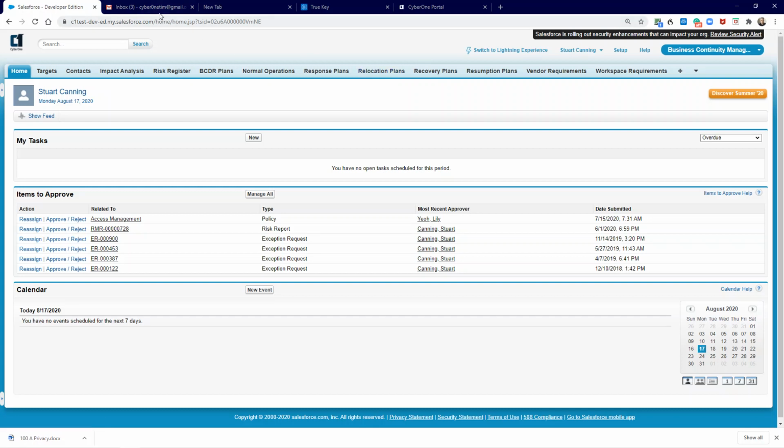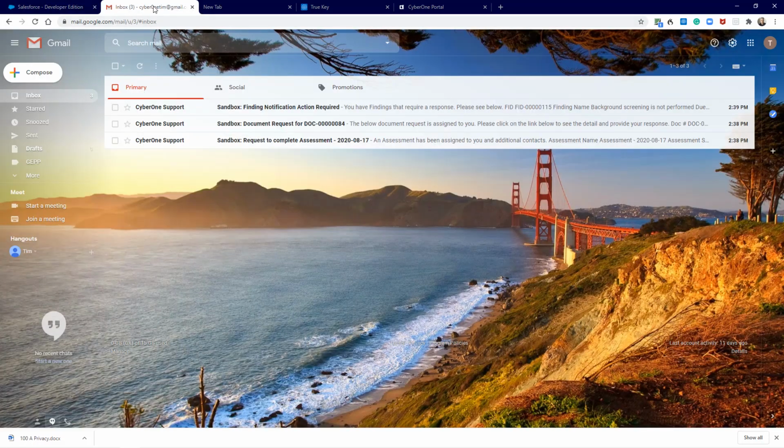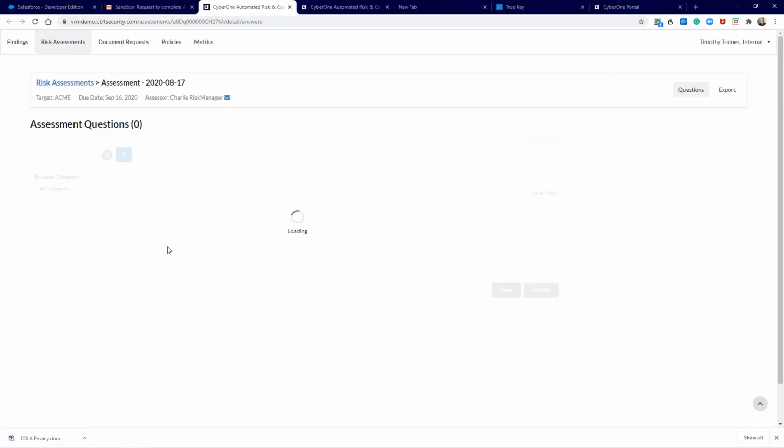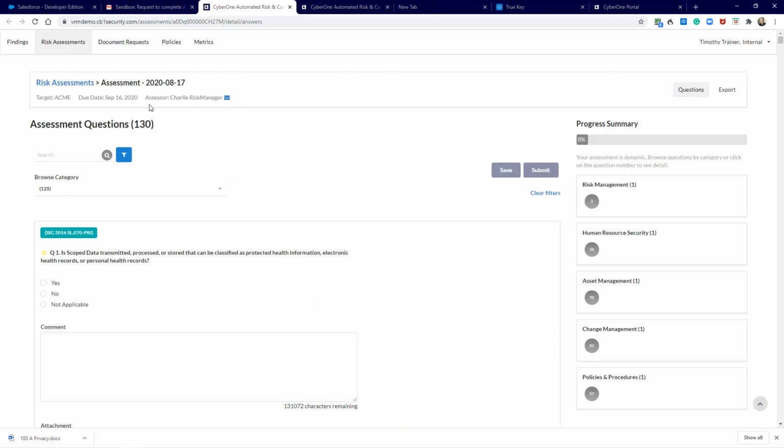So let's quickly go to the backside then. When notifications are sent out, they look like this. So they click on this link and it will take them to a portal where they will complete the workflow that they're being requested of. So in this case, it's an assessment.